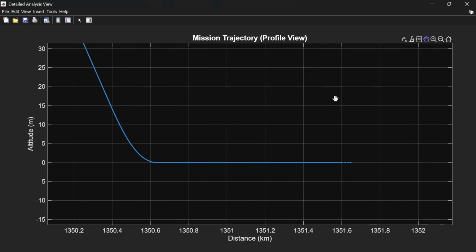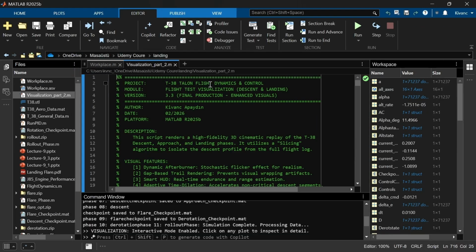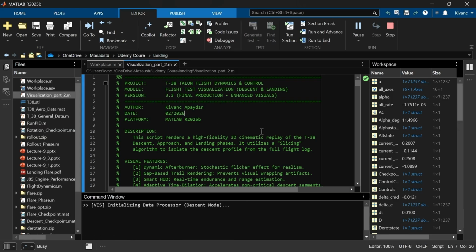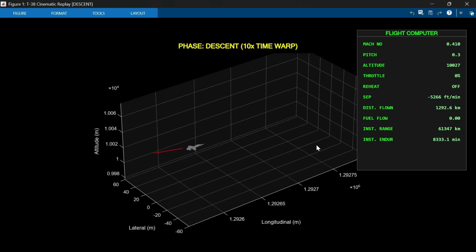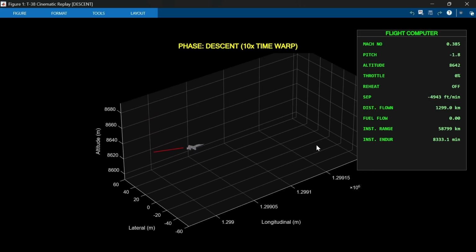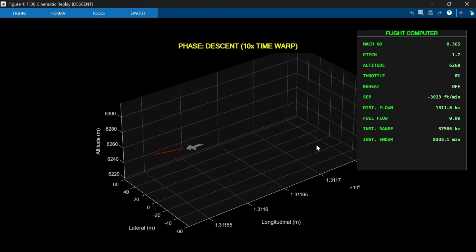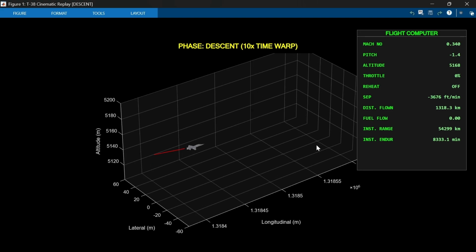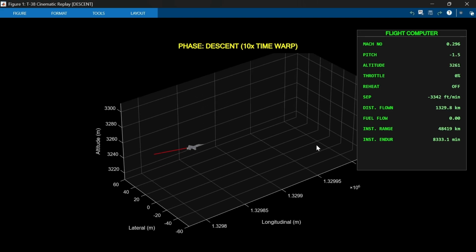This is it for this lecture, but before ending this video, let's finally run our visualization code, but this is for descent. So let's go. As you can see, we are in the descent phase. Our Mach number slowly decreases. My pitch angle is negative. My altitude keeps decreasing. My throttle is 0. Preheat is off, therefore. My specific excess power is negative because I'm losing altitude.